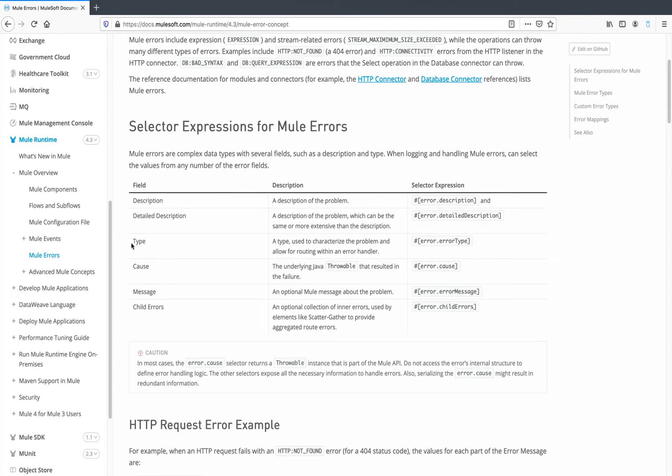Then type. So error type will tell you what kind of error you got, and to get that value you have to write this syntax, error.type. Then you can find cause also. If you type error.cause, it will give you the reason of that particular error. Then error message and child error. We have two optional elements, that is message and child error.